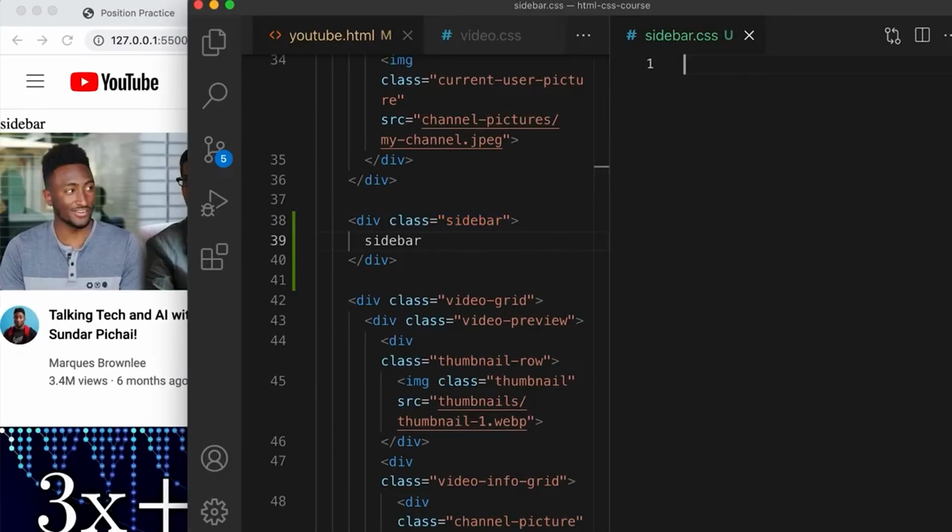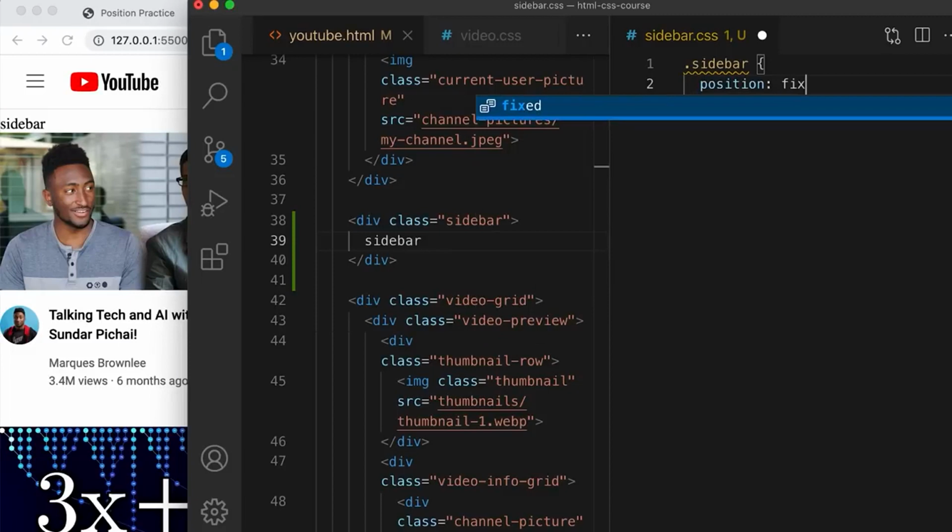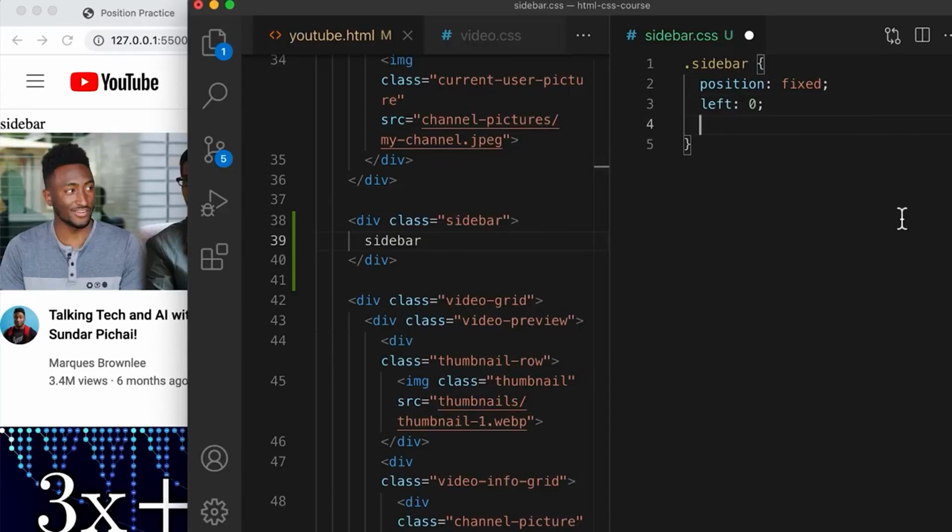So let's target the sidebar class. And we're going to set position to fixed to make it stick. Now for the sidebar, we want it to be 0 pixels from the left of our browser. So let's set left to 0. And we also want it to stick to the bottom of our browser. So bottom to 0.